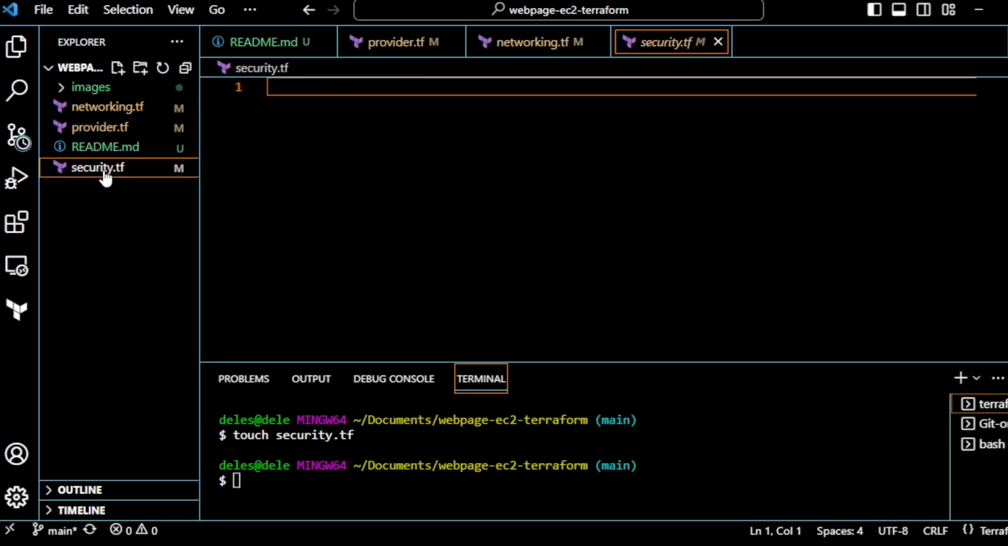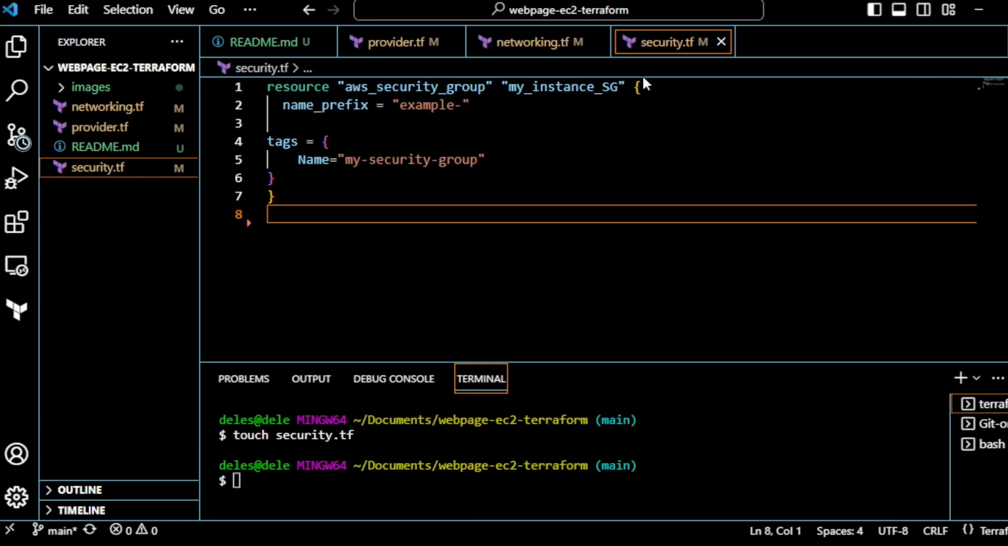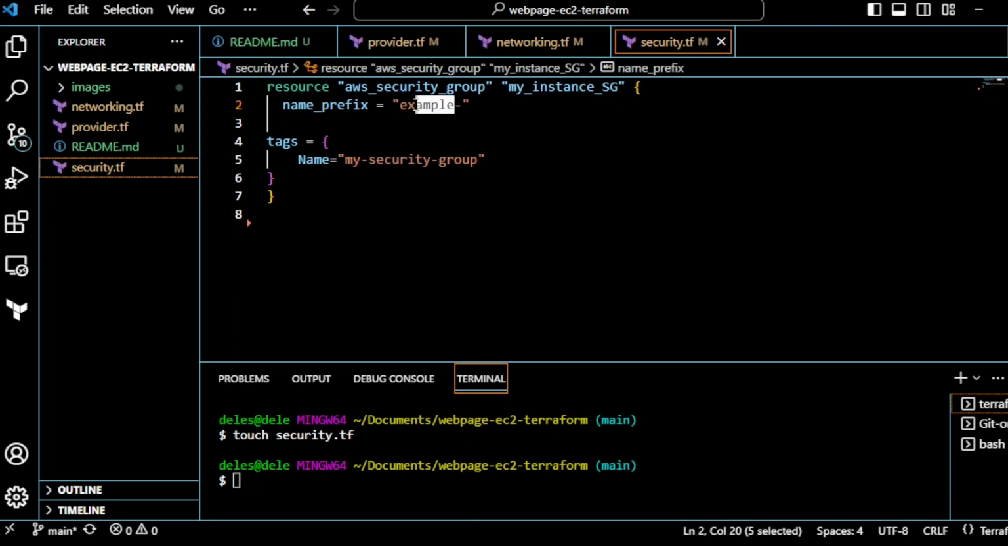So touch security_group.tf. Okay. And now we shall do a security group. Now the good thing about Terraform is that we're creating all these things in different files, but Terraform would execute it as if it was all in one long file. So you can actually group and manage your files. Group similar resources together, and then they will still get executed as if they were all one file.